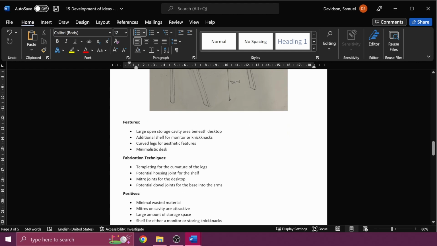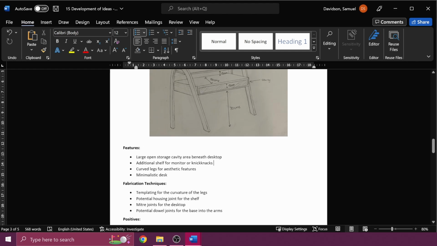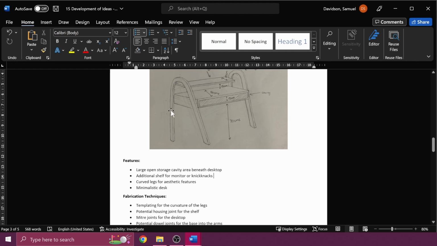Then you come down to fabrication techniques. So we talk about things that you're going to be able to do whilst fabricating this. So you'll be using some templating for the curved legs. So you'd come up with a template to create these, which is kind of cool. You might use miter joints for the desktop. So to create that cavity, you might use some miter joints in there. You could use other joints as well.